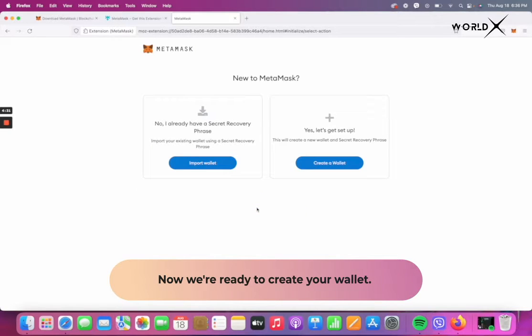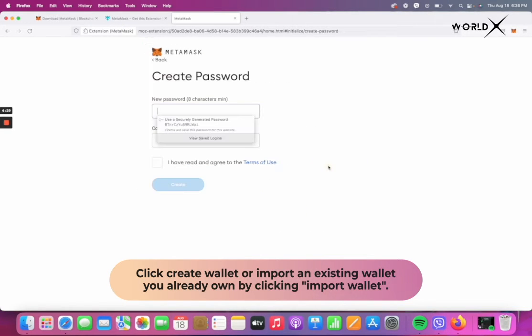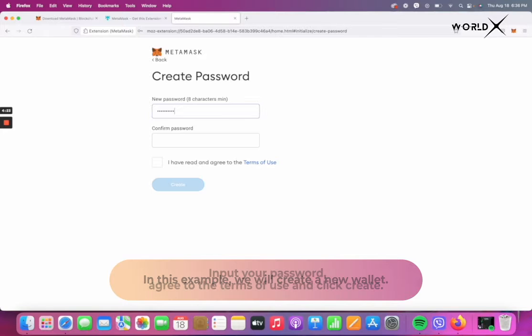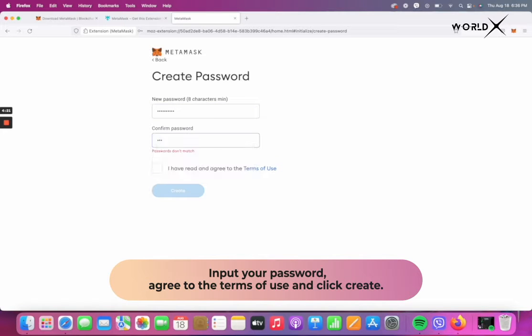Now we're ready to create your wallet. Click Create Wallet or import an existing wallet you already own by clicking Import Wallet. In this example, we will create a new wallet. Input your password, agree to the terms of use and click Create.